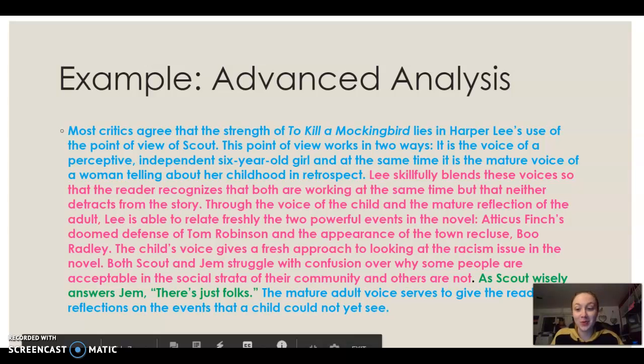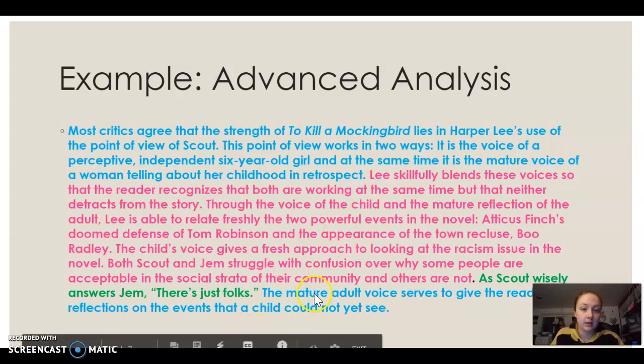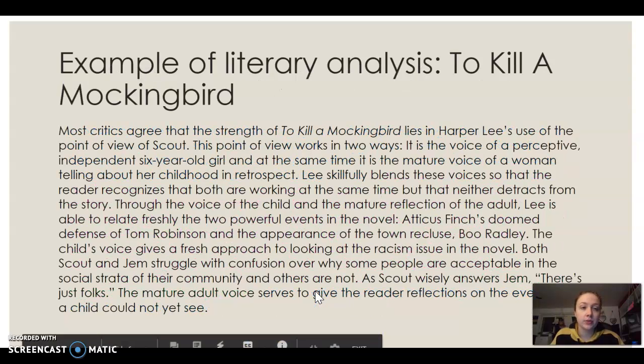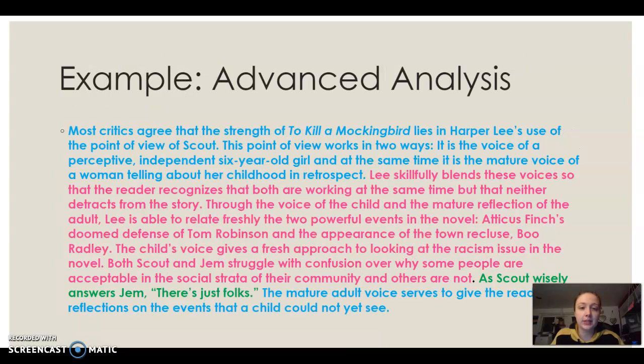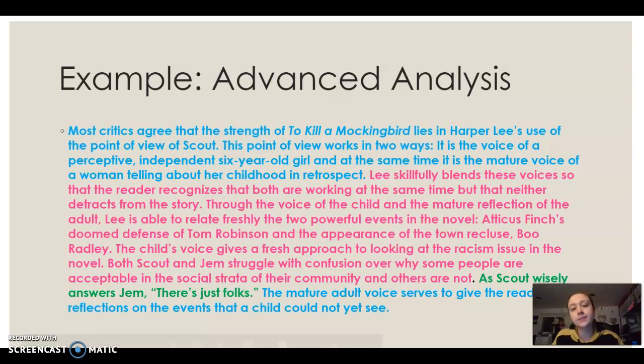Okay, so welcome back. Let's get into the main analysis of this literary example. We just read this one that's all in black, but here it is broken down into different sections on how to do a simple, this is more of an advanced analysis.